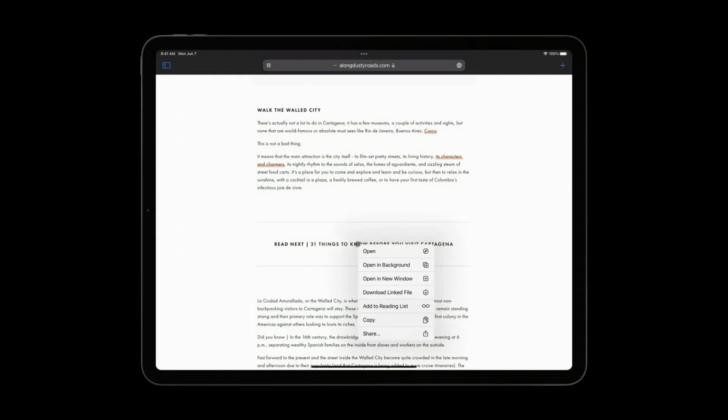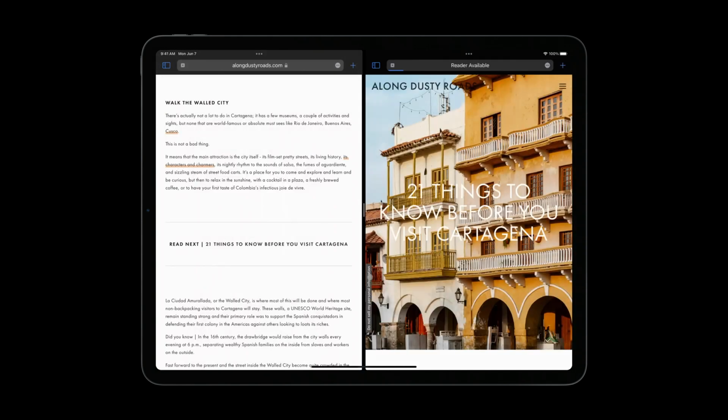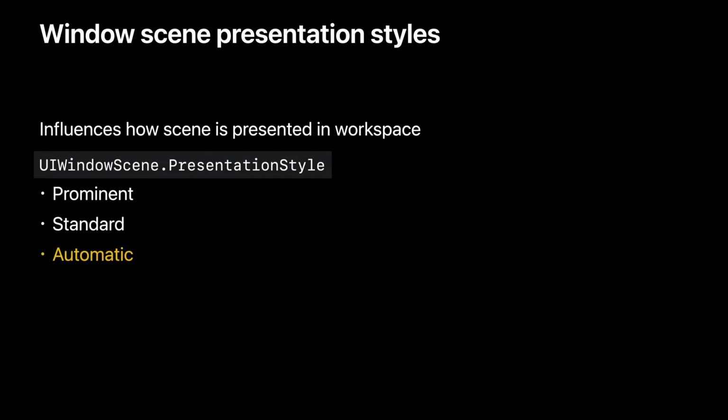This example shows how Safari is opening a new scene using the standard style. They are presented side by side, allowing interaction with each, and both provide the full functionality of the main scene. You can also specify automatic as the style. This value tells the system that it should choose the best style based on how it was requested. iPadOS 15 not only provides a way to customize presentation using styles, it also makes it easier for people to open their content in new scenes.